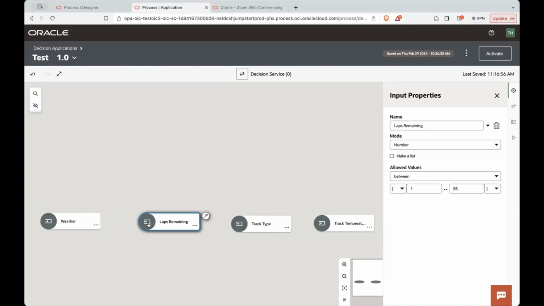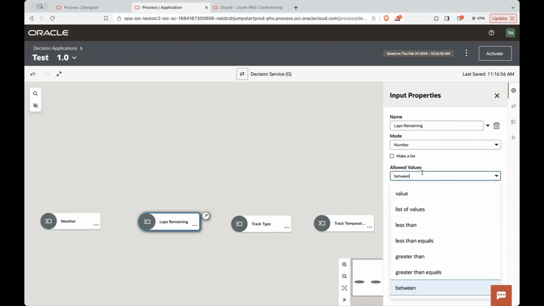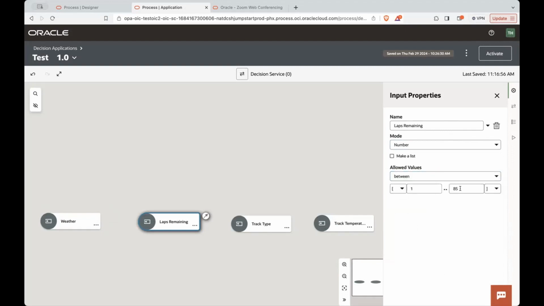And then I have laps remaining. So any lap in a Formula One race is between 1 and 100 laps, but hopefully there's 15 laps that you don't need new tires. So I've set my allowed values to a number. And then I've set it to between 1 lap and 85 laps. If there's 0 laps left, you're not going to stop the race, or you're not going to stop to change your tires. And if there's more than 85, something's gone terribly wrong.